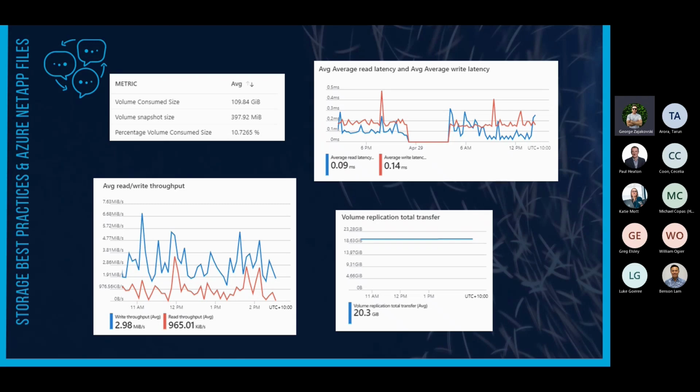The write throughput for this volume is 3 megabytes per second. But as you saw earlier, you can go up to 512 megabytes a second with that ultra tier. So this is not even scraping the edge here. This volume is running pretty good. And then on the bottom right, if you've set up cross-region replication, you can see what's happening in the volume replication total transfer, so you can see if it's actually happening or not.